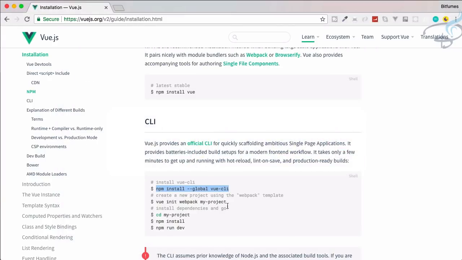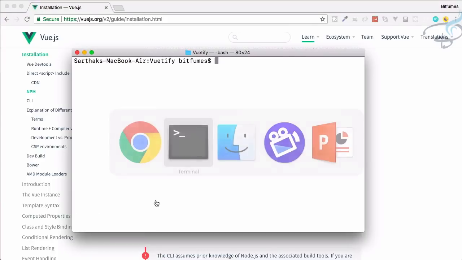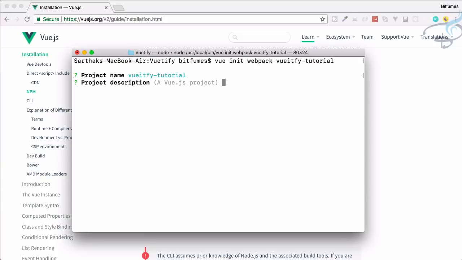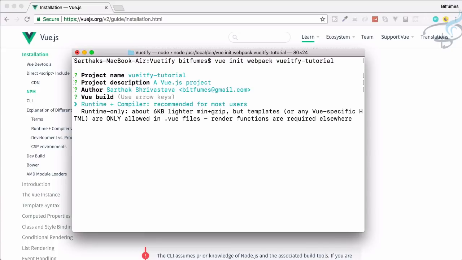Now we have to create a new project. So let's run vue init webpack and whatever your project name is. I will say vuetify-tutorial. Okay, so this is my project name, and now it will ask various questions regarding this project. My project name is vuetify-tutorials, that's okay, no problem. Then description, I'm not going to give. Then author, obviously me. Then runtime compiler, okay.